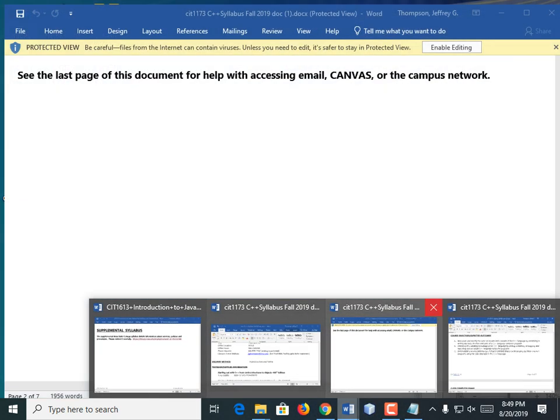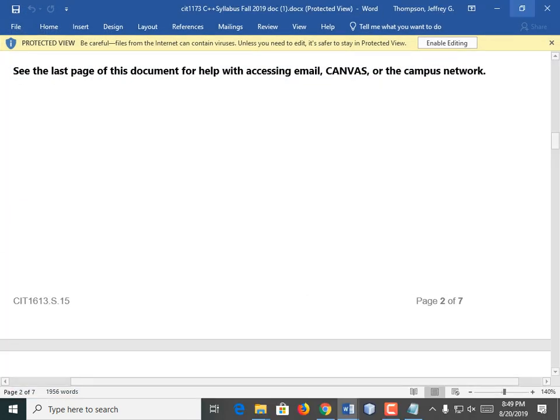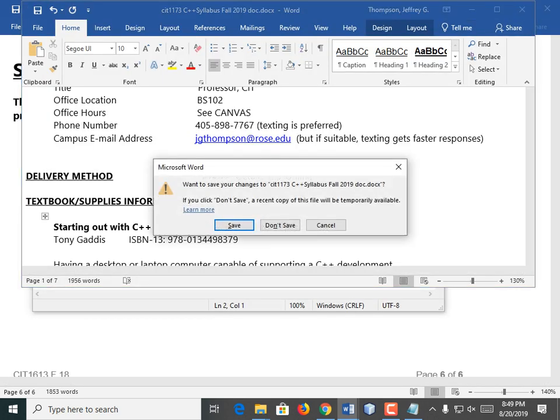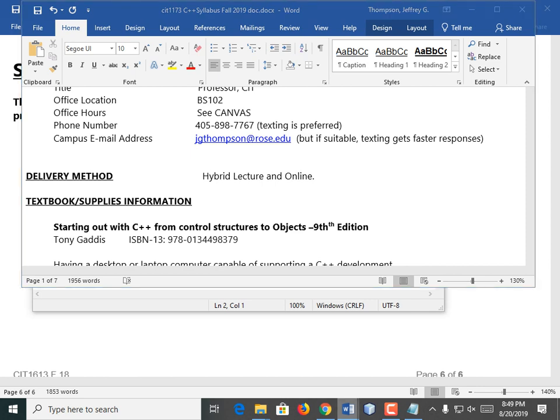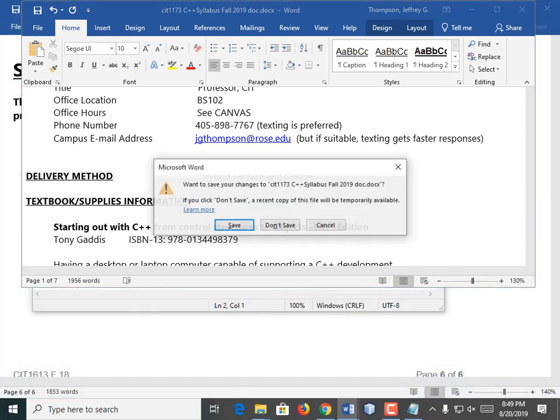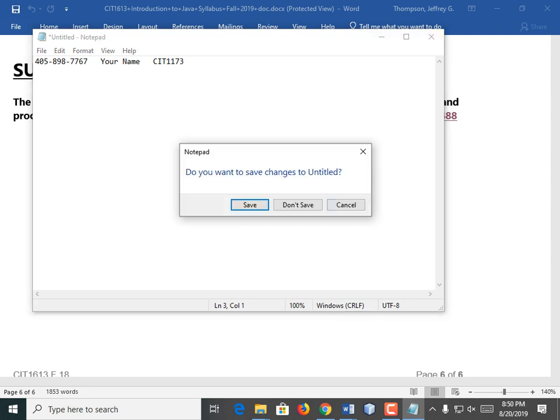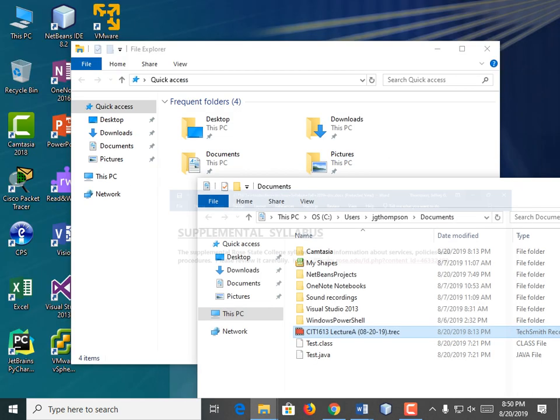Why do I have several copies of the syllabus? I only need one, really, guys. There we go. Oh, apparently I started making changes to that one, though. Lost. I'm confusing myself.